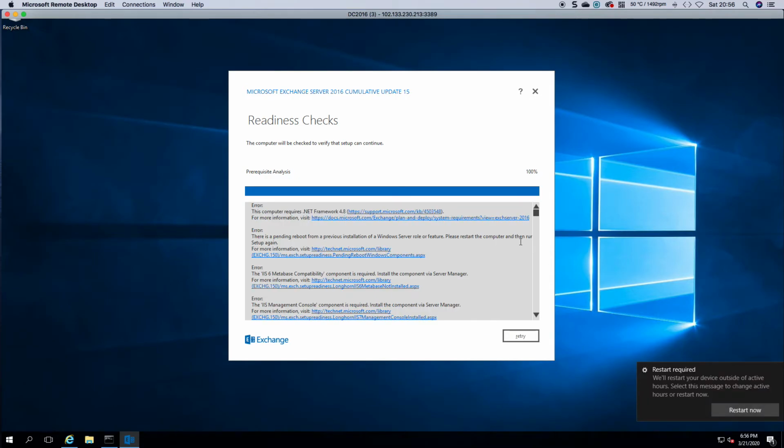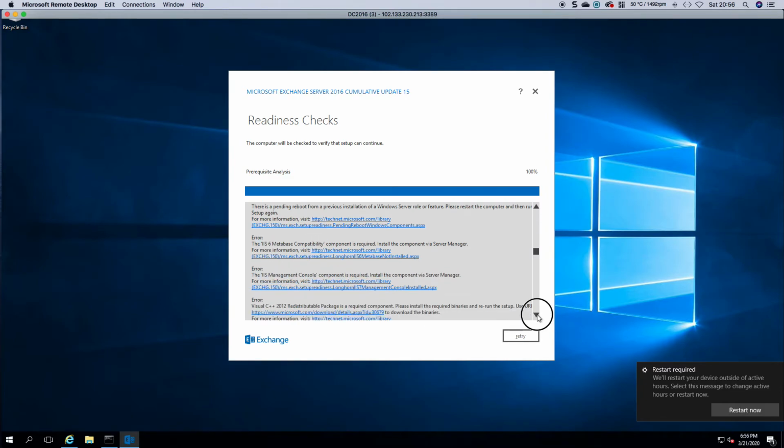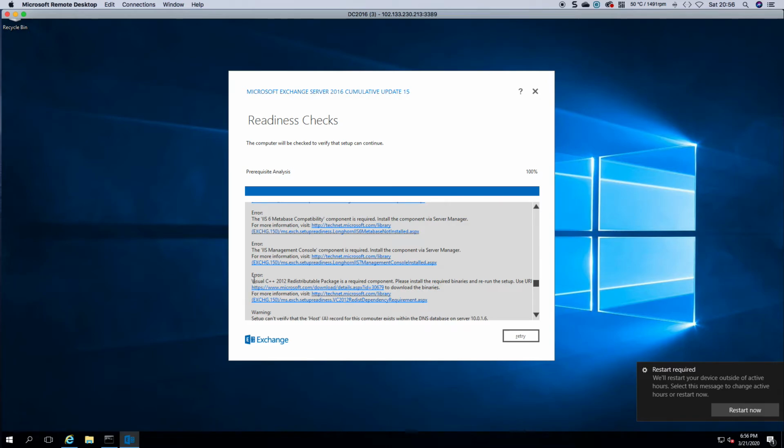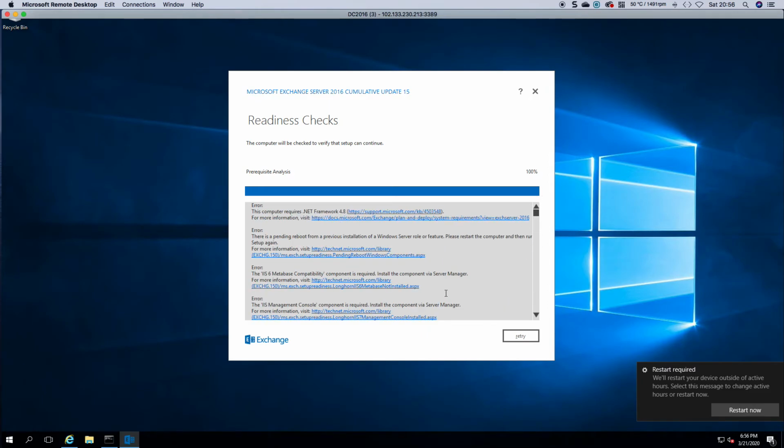So you can see there's a pending reboot from a previous installation, and I see I've just got a Windows update here, which is probably that. But it says that it needs .NET 4.8 and it needs these IIS features and components to be installed, and it's also missing the Visual C++ 2012 redistributable. Okay, great. So obviously you can't carry on with the setup, because even if you installed everything, you've got this here that's preventing you.